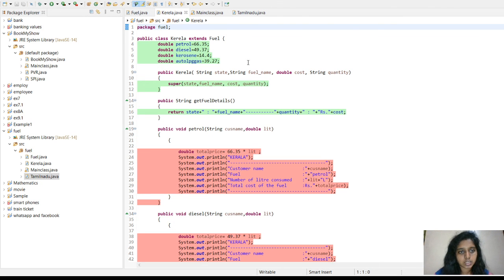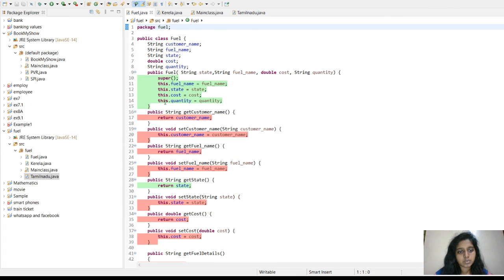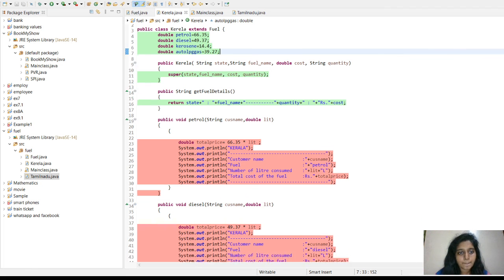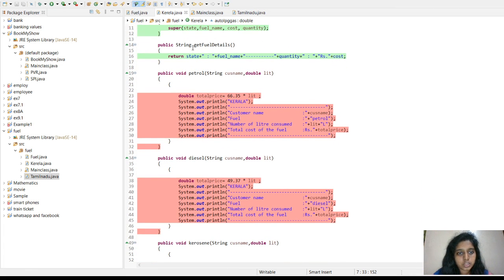So let's go to Kerala first, class Kerala extends Fuel. As I said, we have already got all that information and stored it, so I need not do the same here. That's why I used extends Fuel. Then I have given a particular rate for each of the fuels: petrol this much, diesel this much, kerosene this much, auto LPG gas this much. So for get full details, I will get all those details. First of all, those details will be displayed to me.